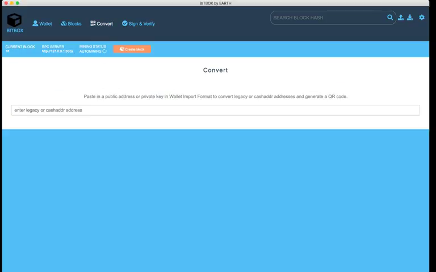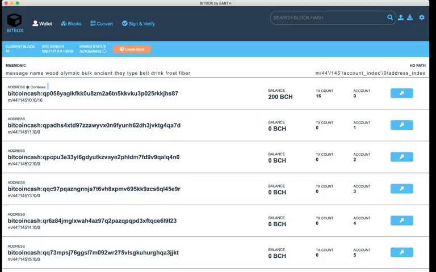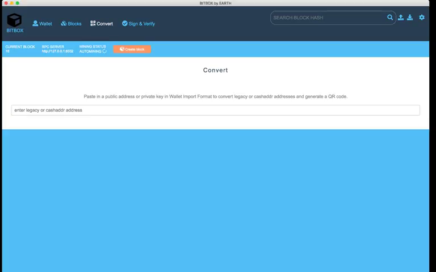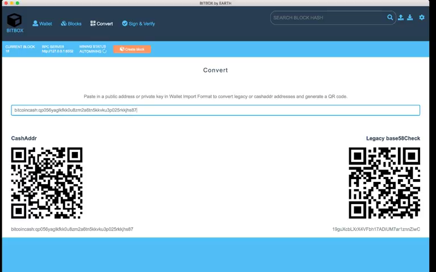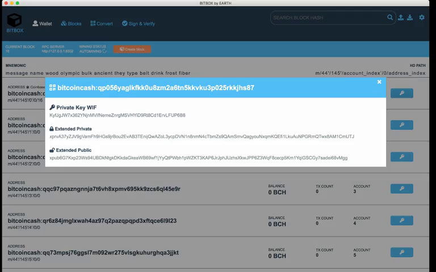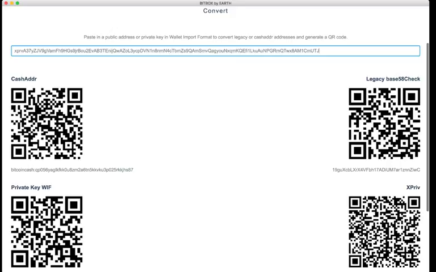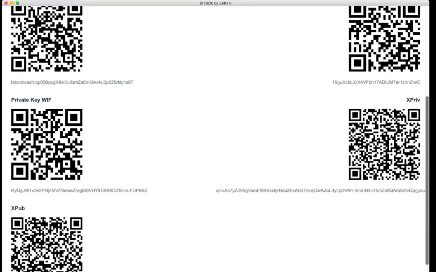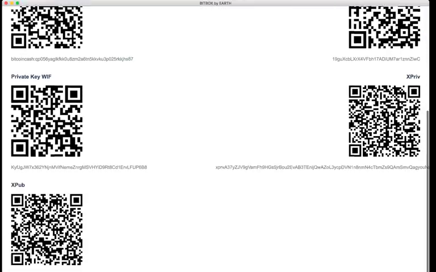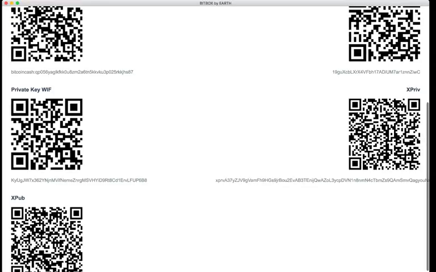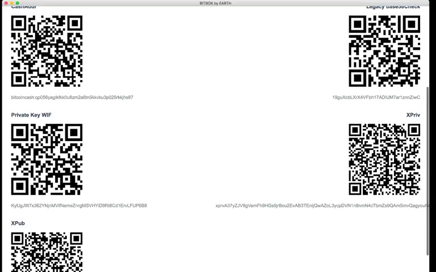Another thing is the conversion tool. So everybody needs a good conversion tool. Right now, the one I had been using before BitBox was Trezor, but they don't support cashaddr. So you'll notice if you paste in a cashaddr, it'll give you legacy. If I come back here and I get an extended private key, xpriv, you can see that if I paste in an xpriv, it's going to generate the cashaddr. It's going to give me legacy base58check. It gives me a private key in WIF. It gives me an xpriv, and it gives me an xpub, and you'll get any subset of these depending on which one you paste in.